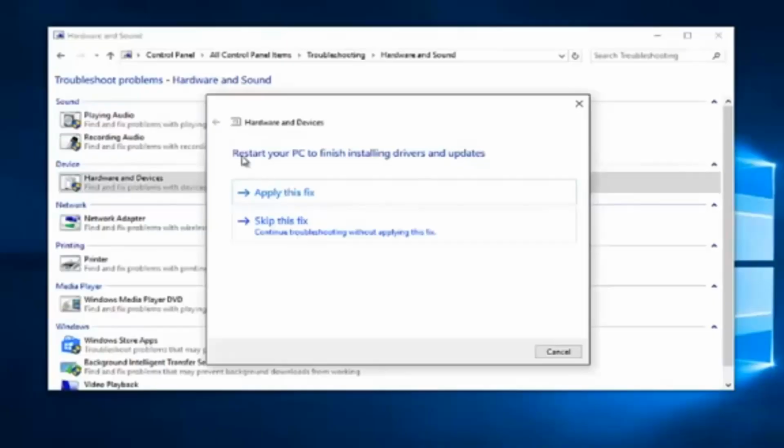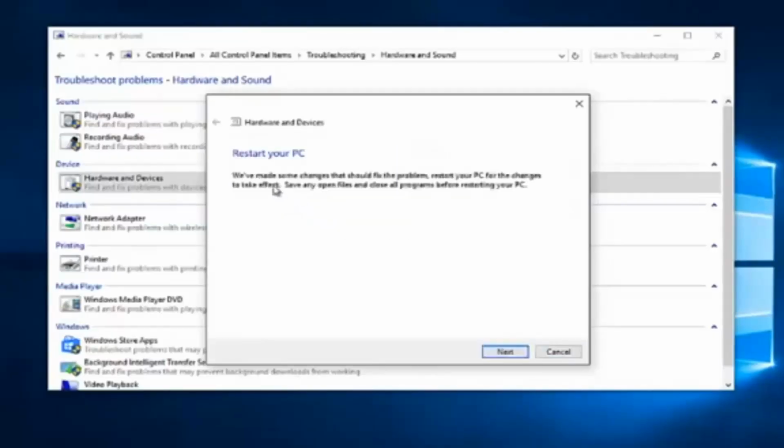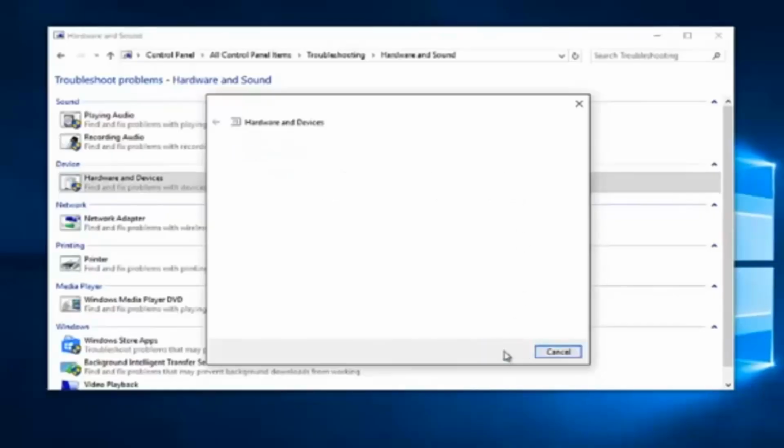So if you receive a message saying restart your PC to finish installing drivers and updates, left click on apply this fix. So it'll say we've made some changes that should fix the problem. Restart your PC for the changes to take effect. Save any open files and close all programs before restarting your PC. So left click on next.